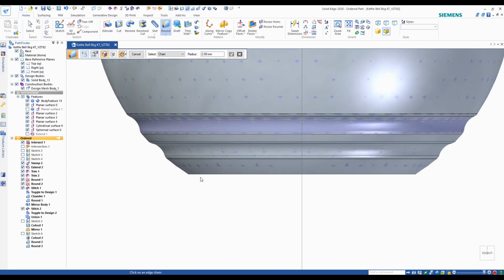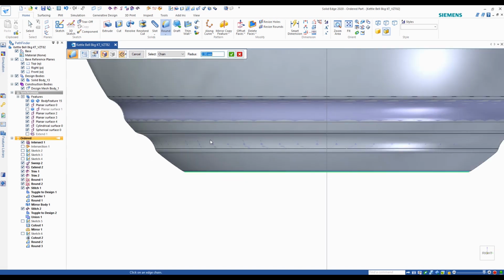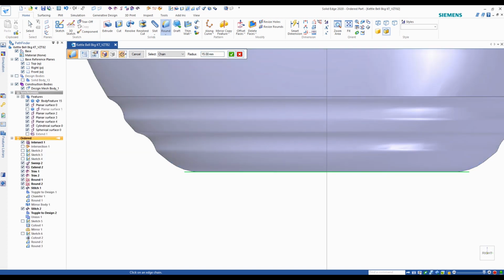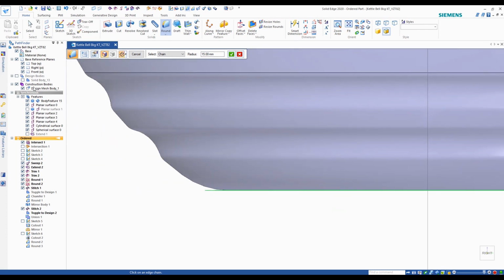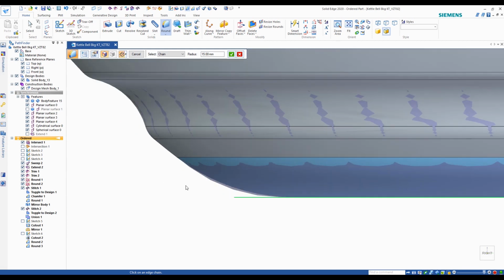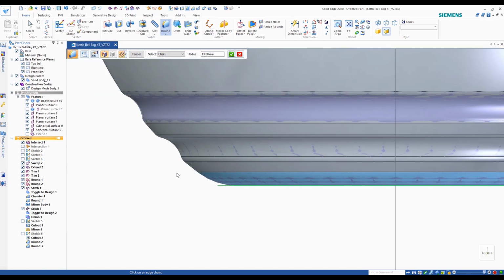And so we still need a round here on the bottom edge here. Like a bigger round. We'll try 10. So 10 is a little small. Let's try 15. 15 is a little too big, it looks like. Yeah, we'll need something a little bit less. Let's try 13. Yeah, 13 looks good. We'll go with 13.